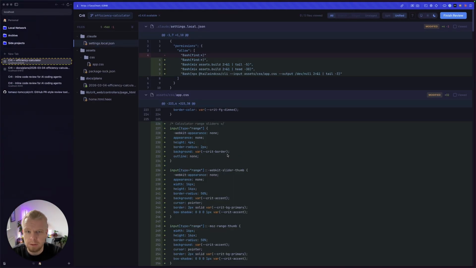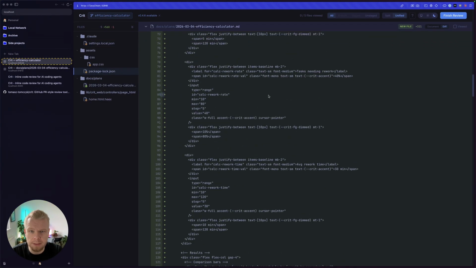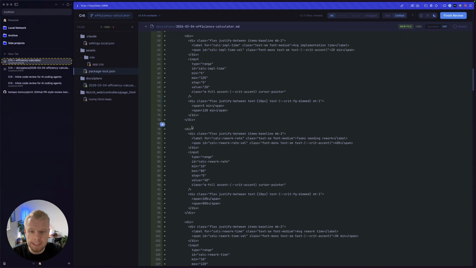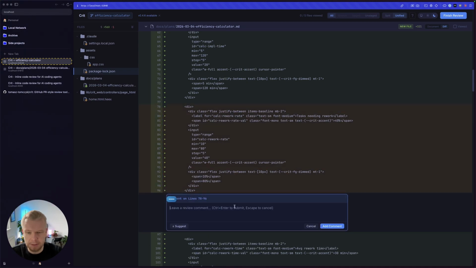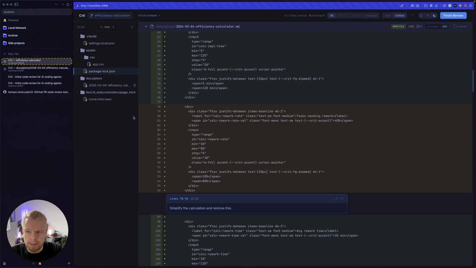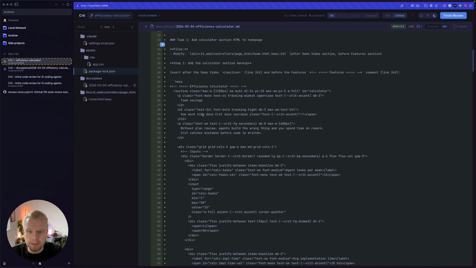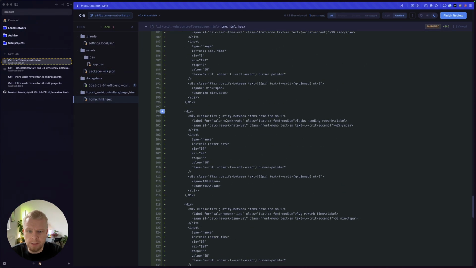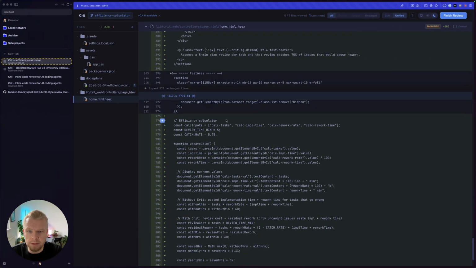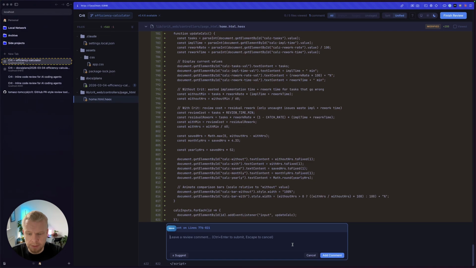So it launches Crit in what we call Git mode, which shows you whatever's on your feature branch. And from here we can provide some more feedback. So let's say we want to actually say simplify the calculation and remove this. And another thing that I saw that was maybe a little weird in the HTML, there it is. Extract all of this to the app.js.